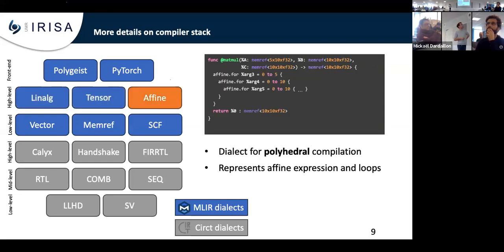The last high-level dialect that I described here is the affine one, which is the dialect for polyhedral compilation. This is what Polygeist generates most of the time. The idea is to have some affine for loops, some affine memory accesses, affine expressions, so that you can do some polyhedral compiler transformations, what you used to do, and then lower this affine dialect into some lower level dialects to generate then assembly and design.